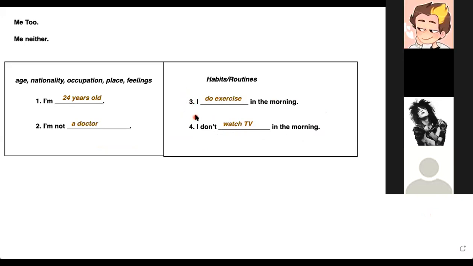I read a book in the morning. Very good, very good. In that case, you're going to write this, Yasmin. I read books in the morning, okay? So repeat that, please, Yasmin. I read books in the morning. No, only read books. I read books in the morning. Excellent, thank you.